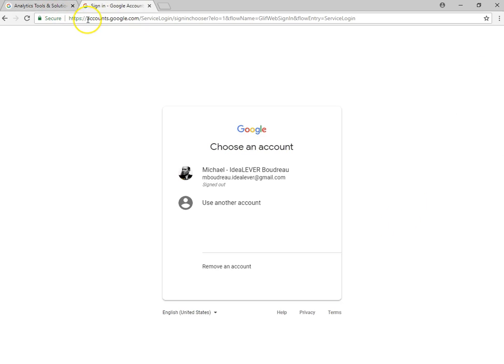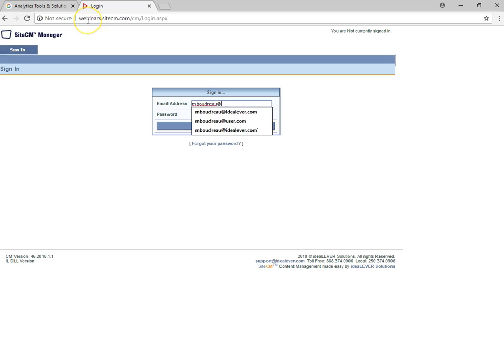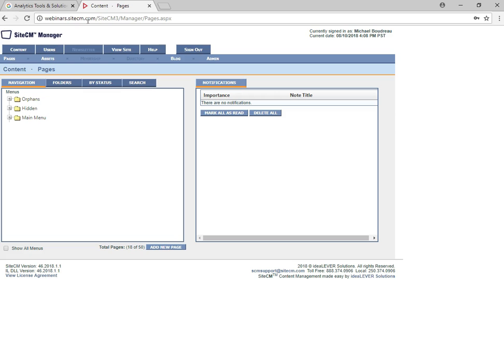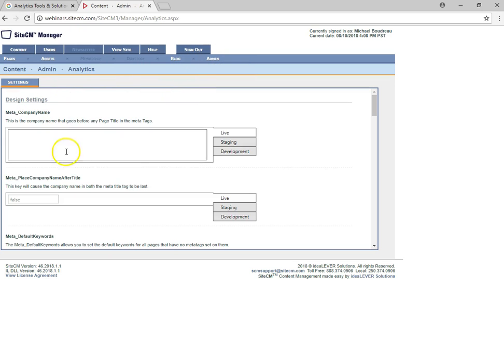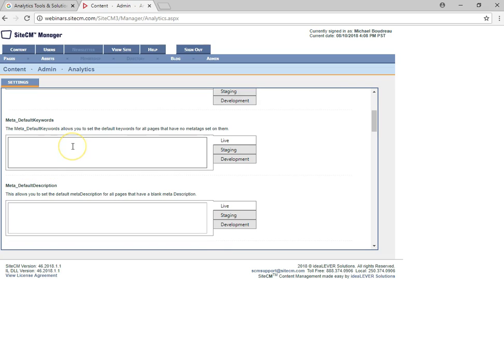Let's go back to our SiteCM website and log in. Once you've logged into SiteCM, you will navigate to Admin and Analytics. This is the main analytics section for your website, where the default company name is entered for your website, whether or not it's placed after the title, the page title for any page of your website itself, whether or not you like to manage keywords for your website, or even a default description.